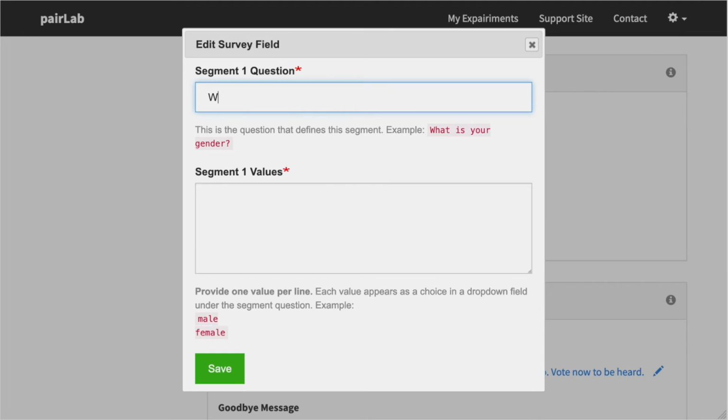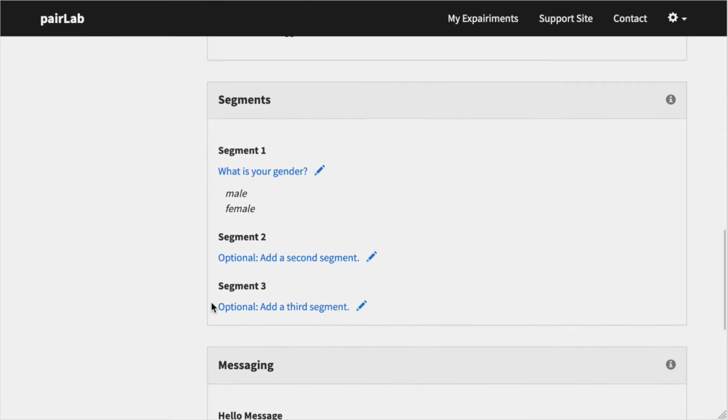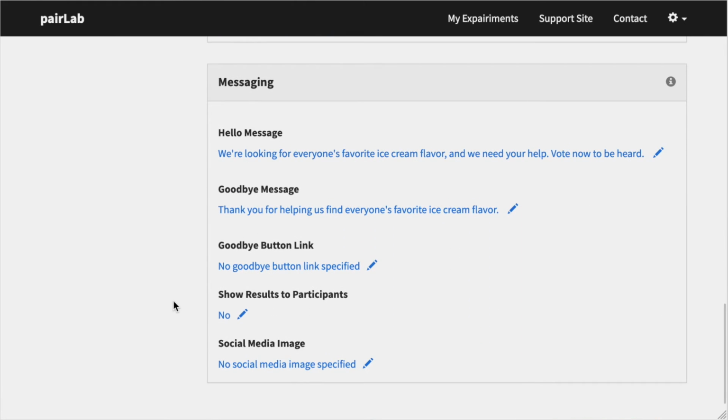Let's edit a segment. Each segment consists of a question field and a values field. Keep the question simple and add 1 segment per line for the values. The last configuration is messaging. Here we specify text and images that the survey participants see.